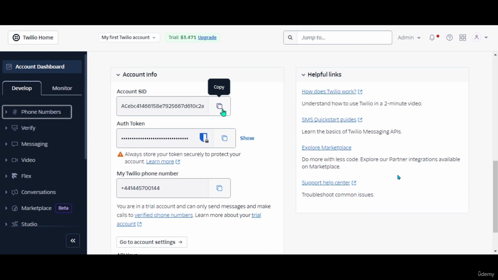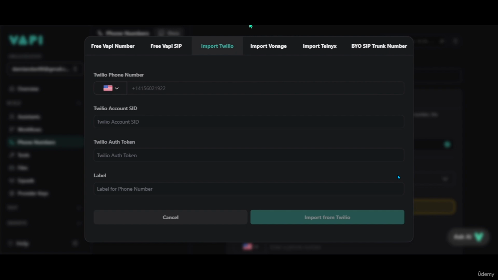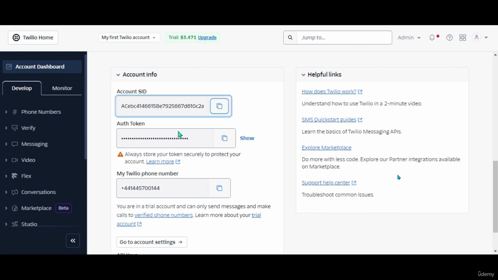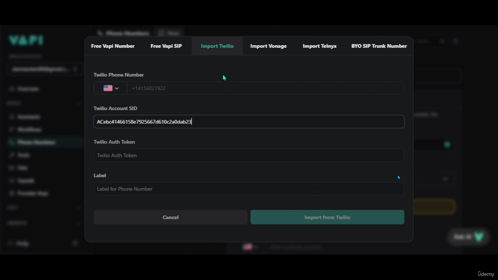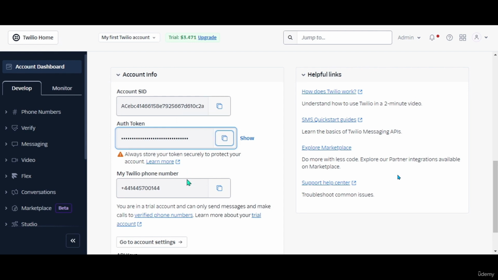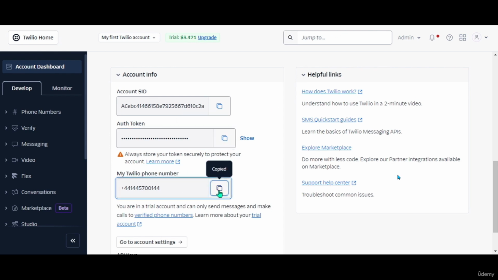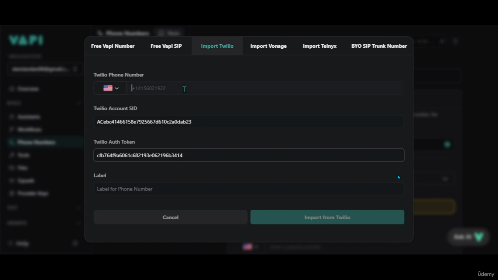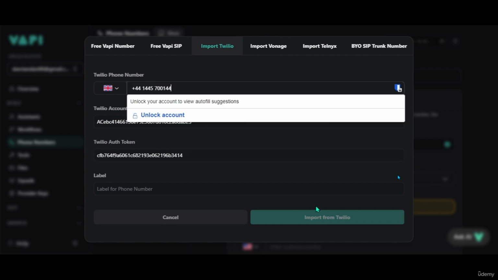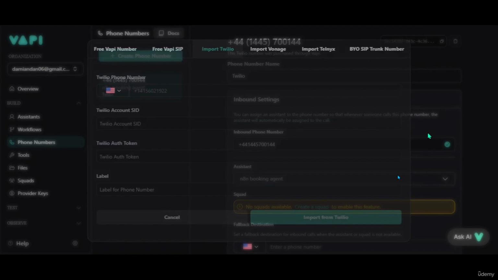Just copy this account SID and paste it right here. The same for auth token. Copy it, paste it here. And your Twilio phone number. Then simply click on import from Twilio, and that's it.